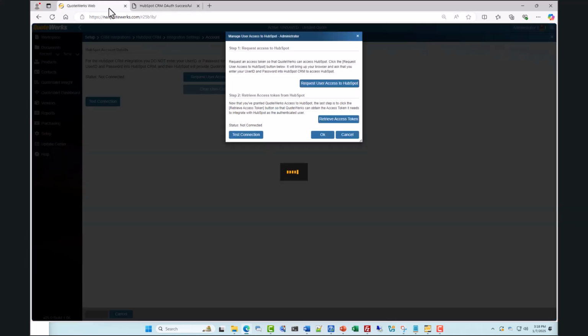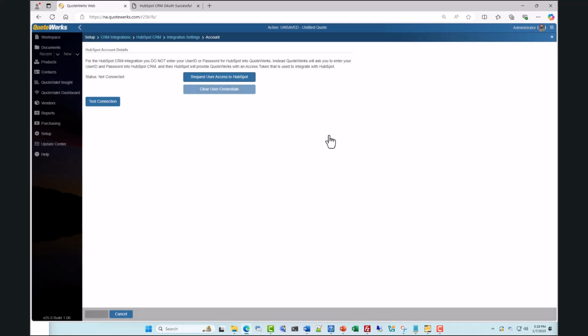Click back over to QuoteWerks. We'll click on Retrieve Access Token, and you'll see the status now says Connected. We can test the connection, and we can see this connection was successful. And then click OK one last time to save those credentials.